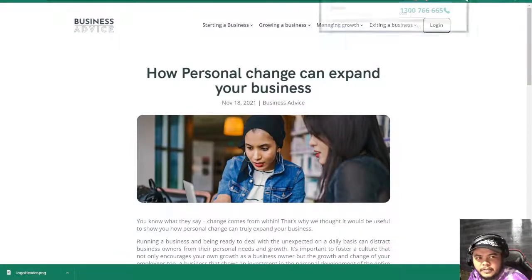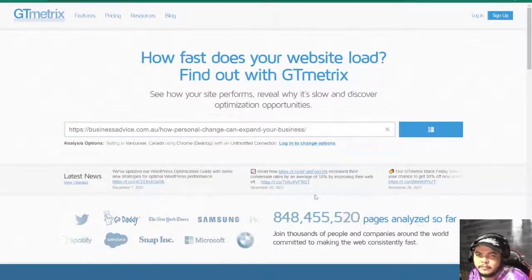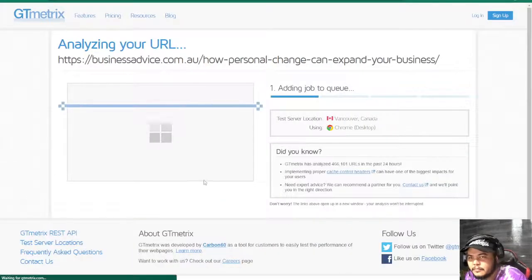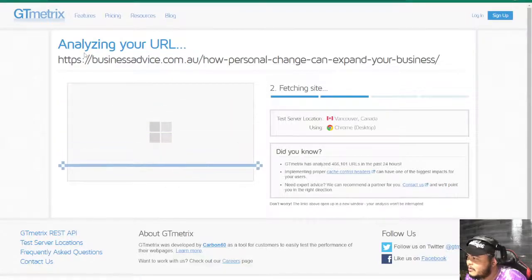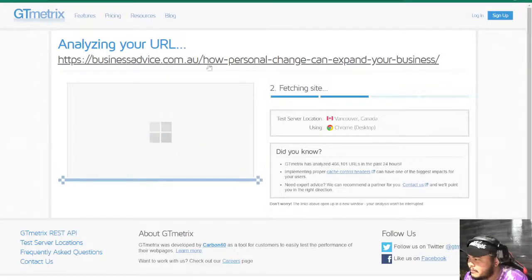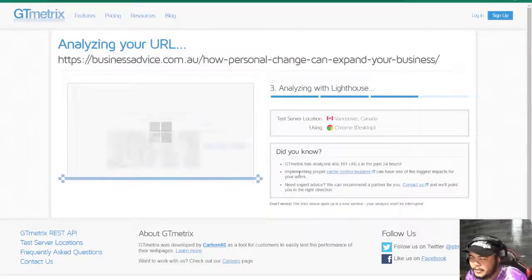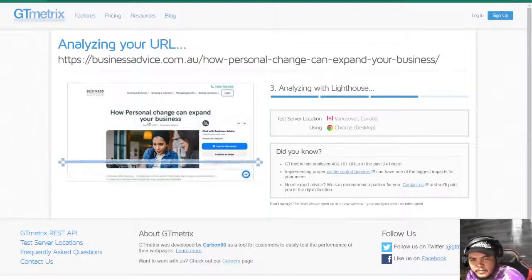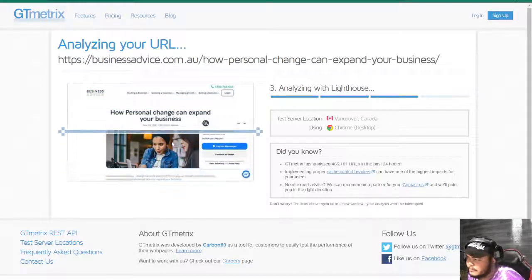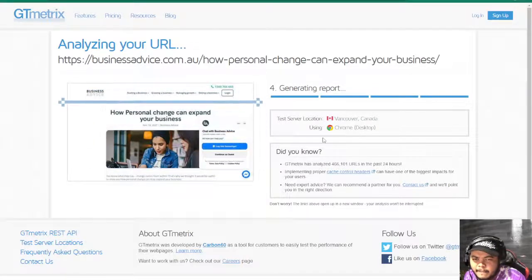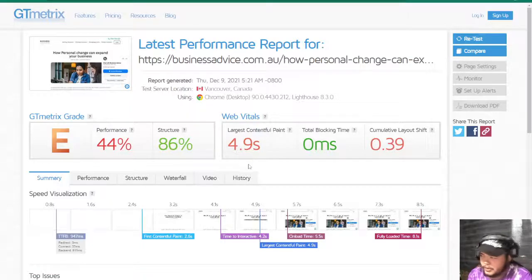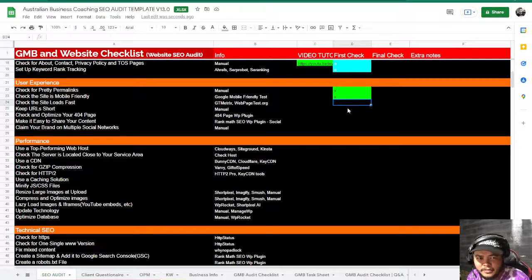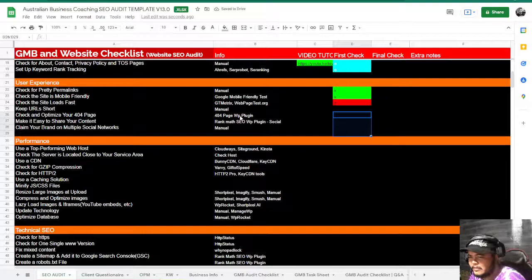Let's try to check if it is fast using GTmetrix for now. Most of the time they are checking the homepage only, but we want to rank posts. That's why I'm checking the post in here. If it is slow, then we need to improve that. All right, so that's 4.9 seconds right there. Let's mark this as needing to be fixed. You can fix that easily.